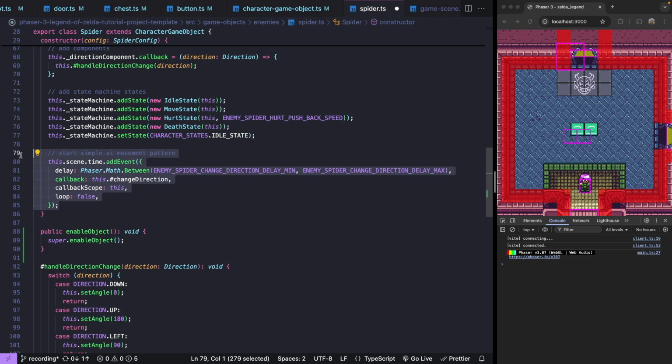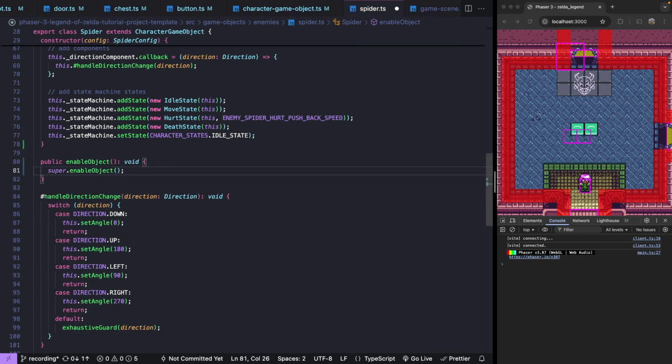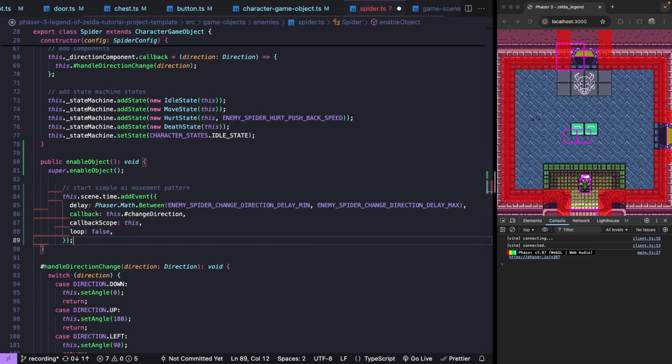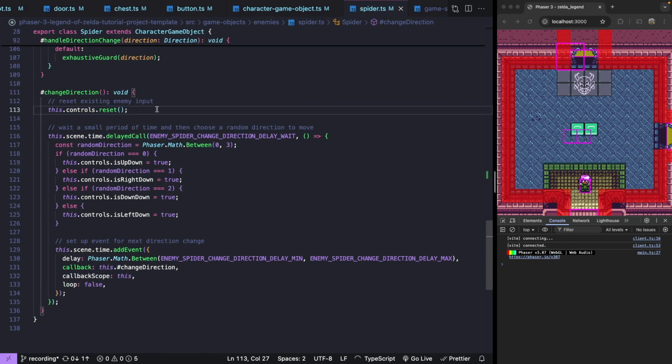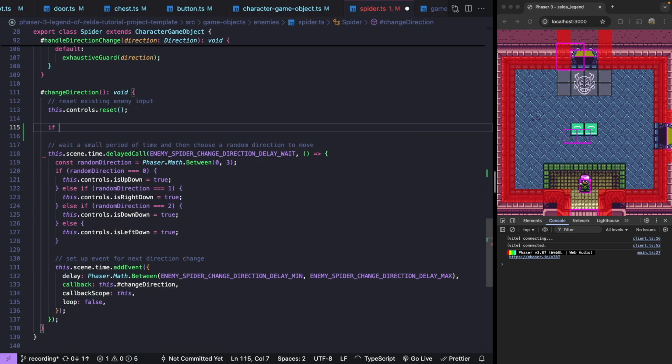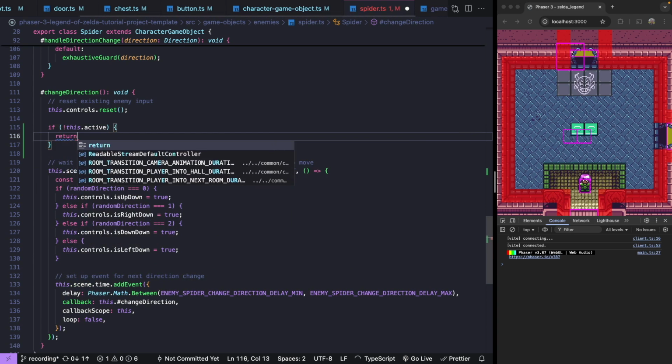Now let's copy this logic here, and then we'll paste it below our enable object. And then one last change we'll do is down in our method for change direction, we're going to have a check to make sure our game object is actually active. So we're going to do if not this. If our game object's not active, then we want to return early.